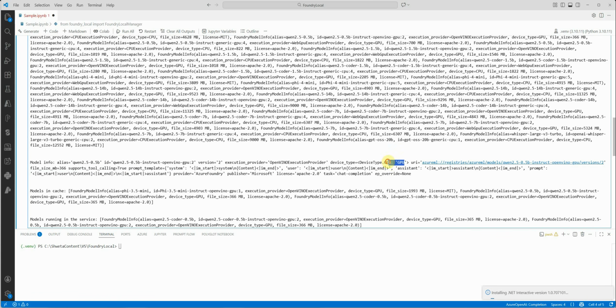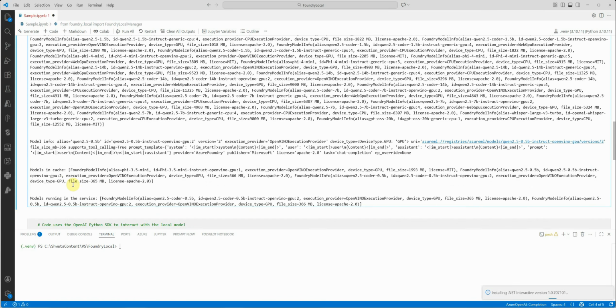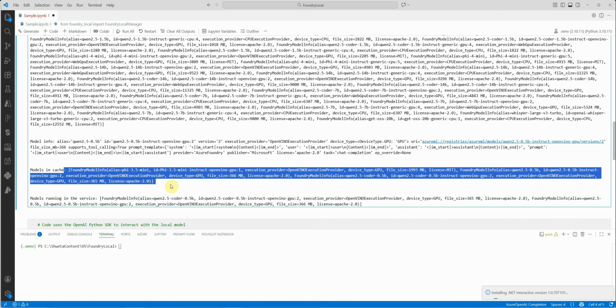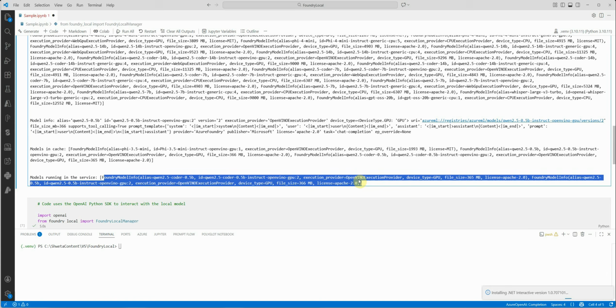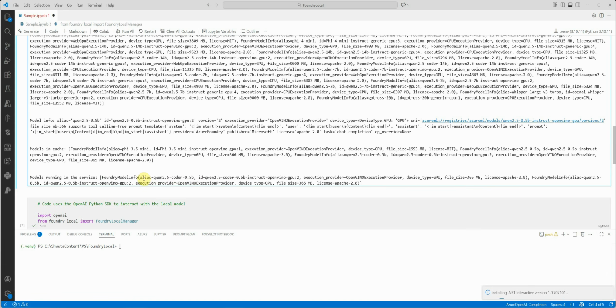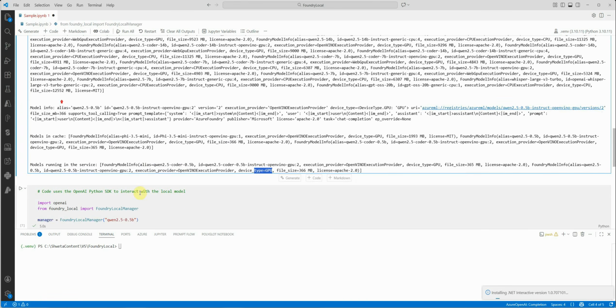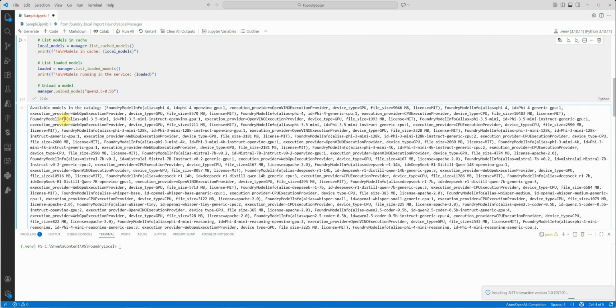Device type is GPU. Then the models in cache are just the models which are loaded in my cache. So although there were 57 models, here you are seeing a very limited list, and then the models running in this service. In fact, there is only one model which is running right now. This is the model name, this is the file size, Apache license, and the GPU. So I hope you got an idea of what we are trying to do.